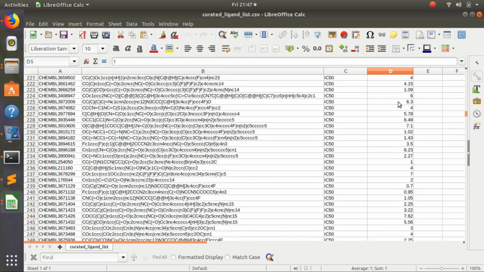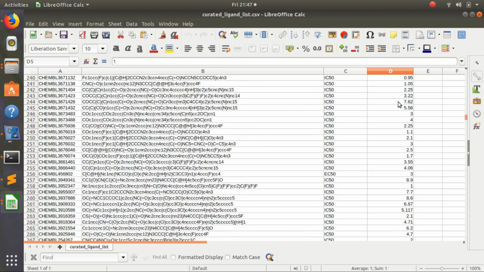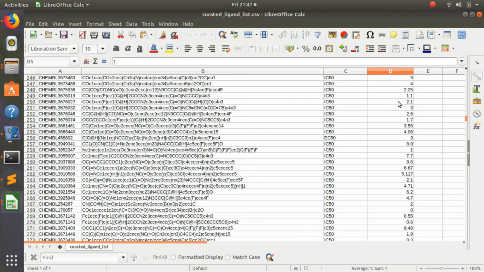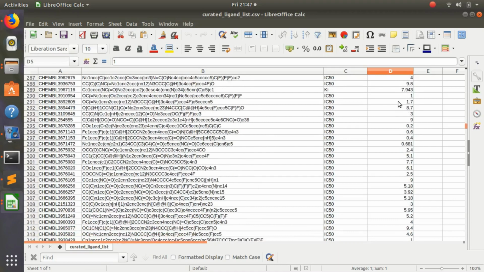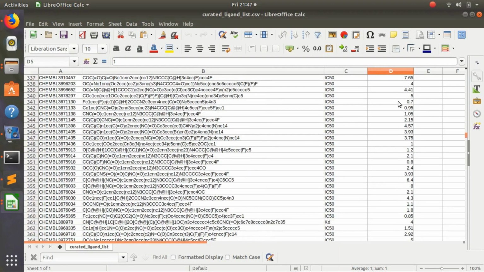You can keep your molecular weight, your A-log, your PSA, all the other things you want from the original uncurated file. But right now, we have our curated database, and I'll stop this first tutorial here, and I'll see you guys in the second part.